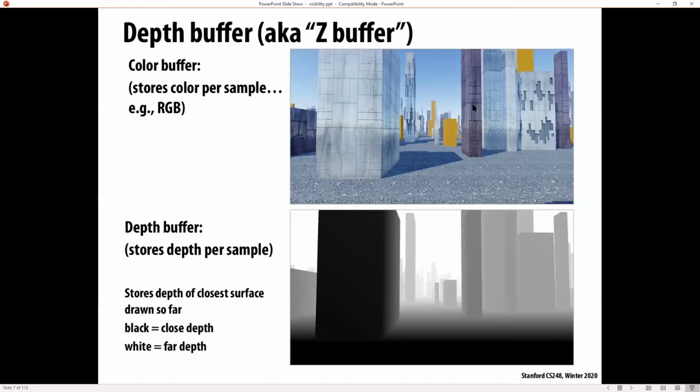and we have some picture. But stored along with it and hidden where we don't see it is a depth buffer. And this depth buffer says how far is it to each object. And black is a close depth and white is a far depth in this. So these objects are further away, these objects are closer, and it's basically saying what's in here.